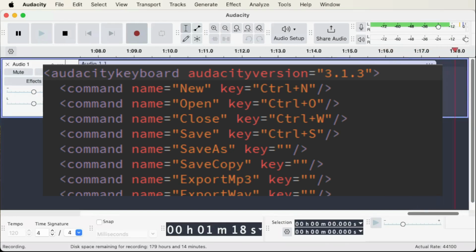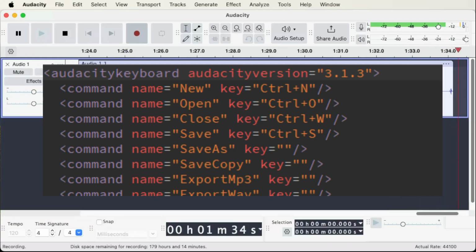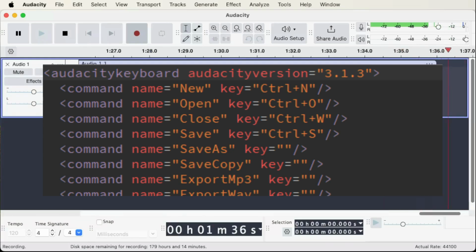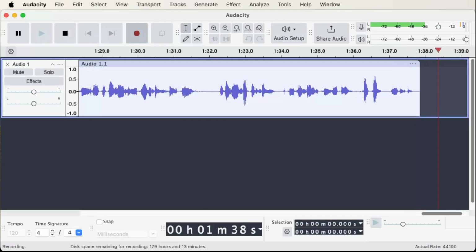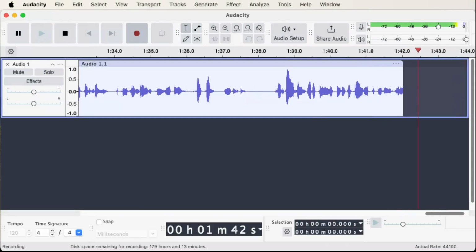Each of those elements has a name attribute and a key attribute. The name is what shows up in the Audacity Preferences panel and is the name of a command within Audacity. And the key is the key or key combination that you've assigned for that command. If there's no shortcut assigned, the key just says key equals an empty string. This file shows every command that can be performed with the keyboard in Audacity.